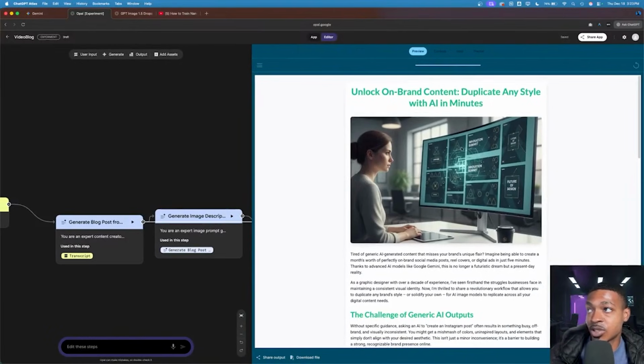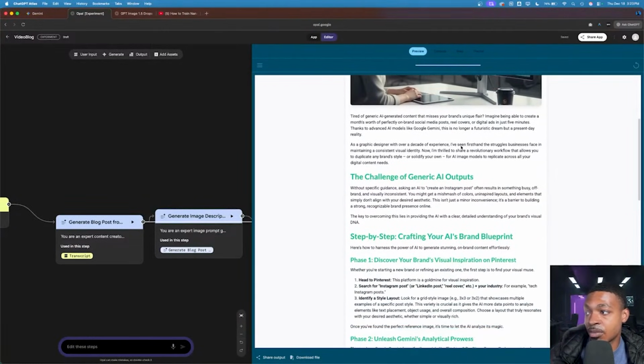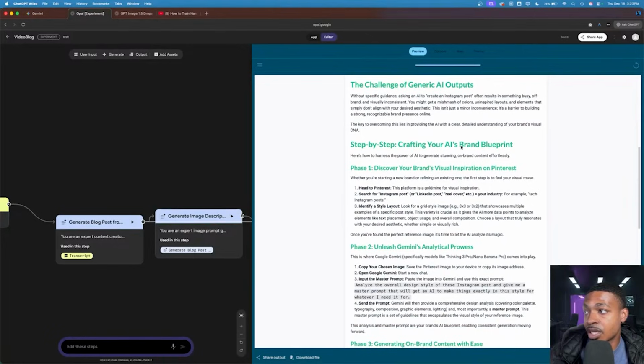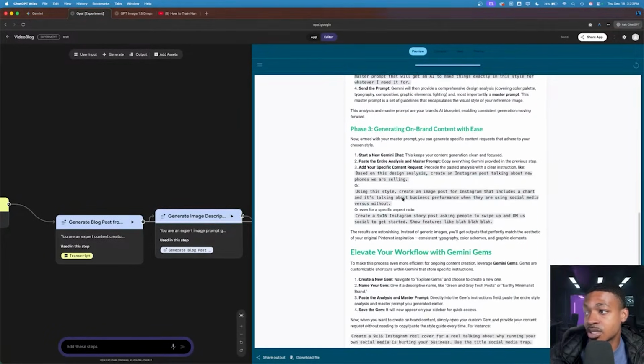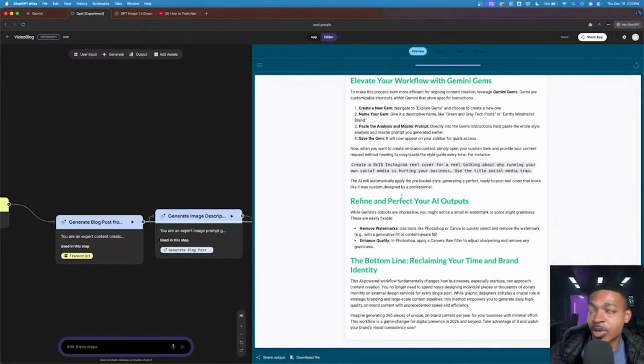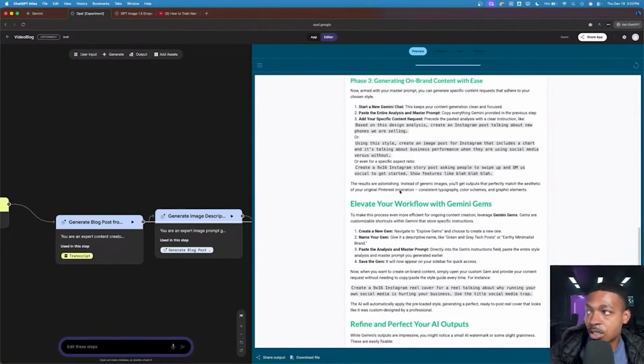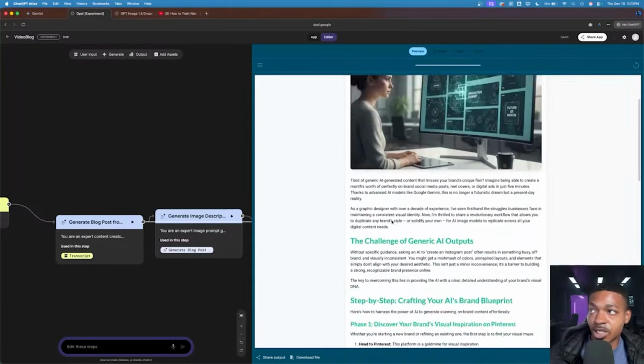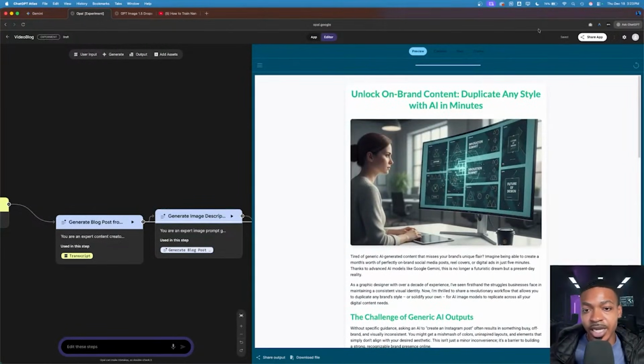On brand content, duplicate any style with AI in minutes. Okay, for your industry, go to Pinterest. Yeah, so this is literally the whole entire process that we went through on the video, and it's right here. So this is how I'm going to be creating blog posts very, very easily on a daily basis.